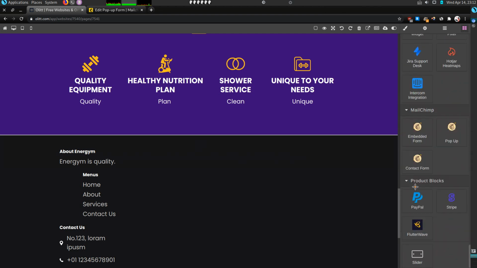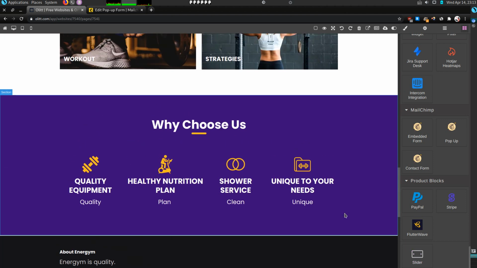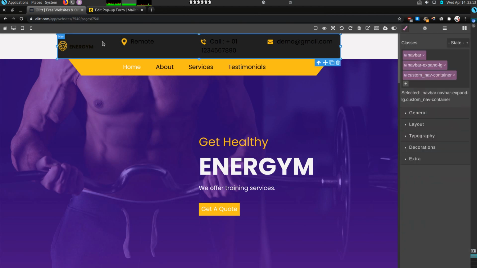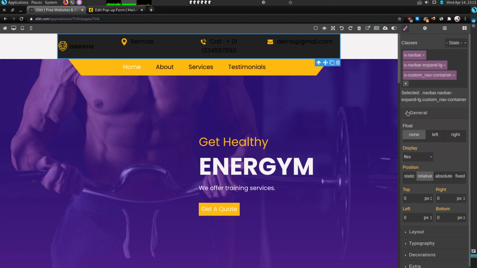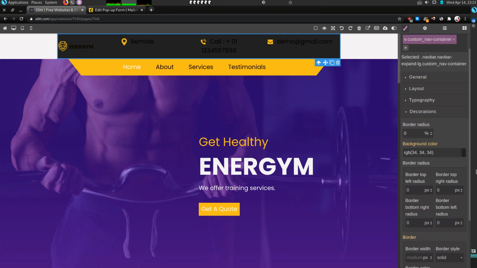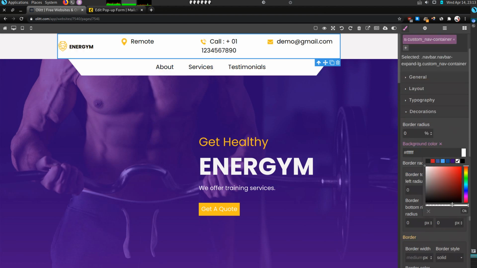So yes, and of course PayPal, Stripe, and Flutterwave, and the slider. These are pretty simple things that we can all use and we can all learn. And I do hope that everybody was able to understand and know that creating a website is something that's simple and anyone can do.